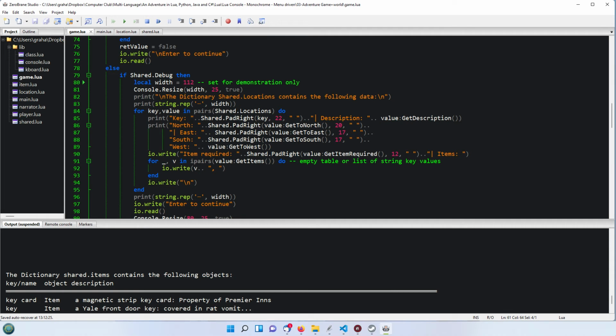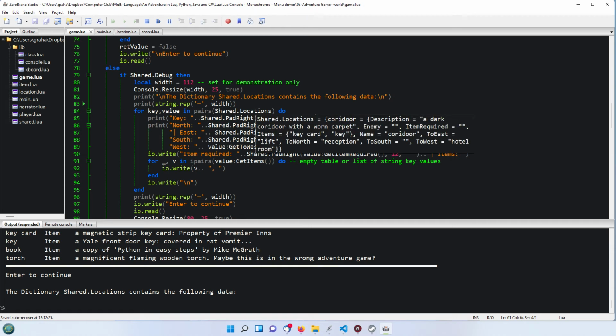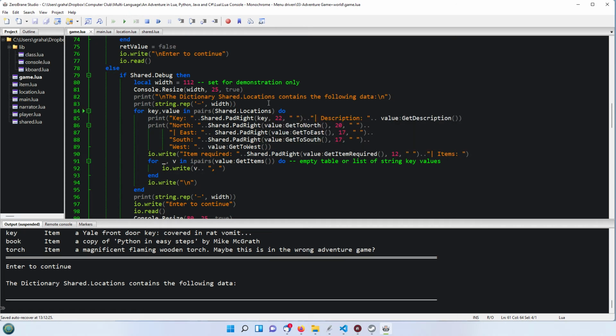Then the console, we're resizing. This will not do anything because we're not in a console, so we can skip over that. Then we've got print the dictionary shared location contains the following data, which has appeared down here. Then we're going to do this repeated UTF-8 character there. Let's press F10, which puts this across here. And now we're going to again use the key value pairs in shared locations so that we can get the keys and values of each of the location objects.